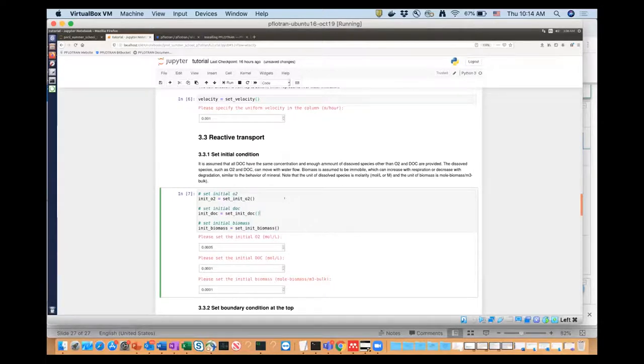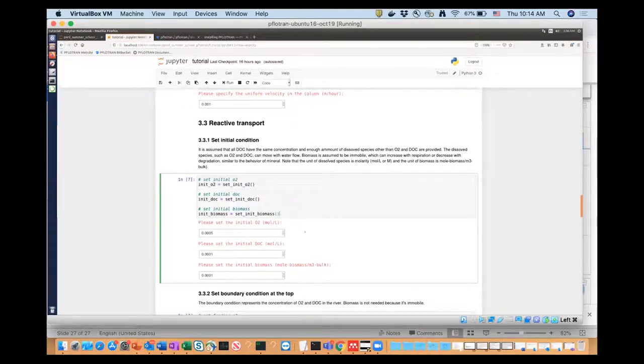The location cannot move with the water flow. This is different from what he simulated in his model. And also, the unit is different.